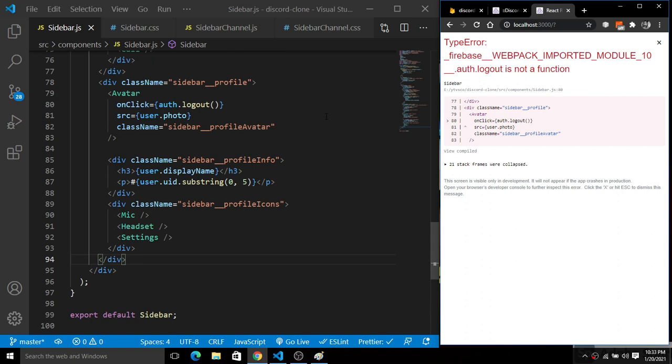So basically I think there is no logout functionality here. Auth.logout is not a function, it will be a sign out function, not logout. Okay, auth.signOut, just like this. I think it will be a callback function, so I make it an empty arrow function, just like this. Got it? Now save this.